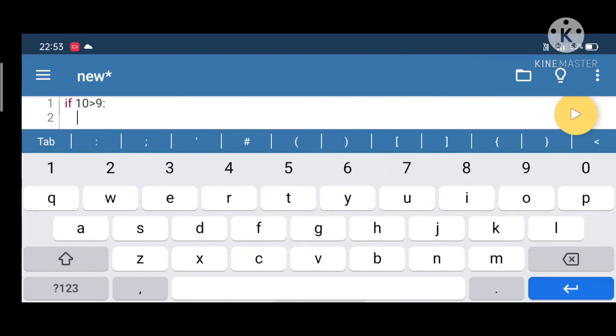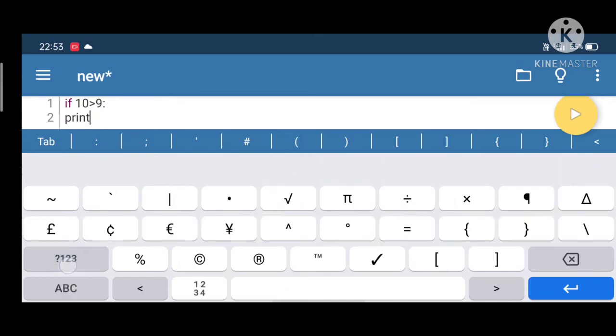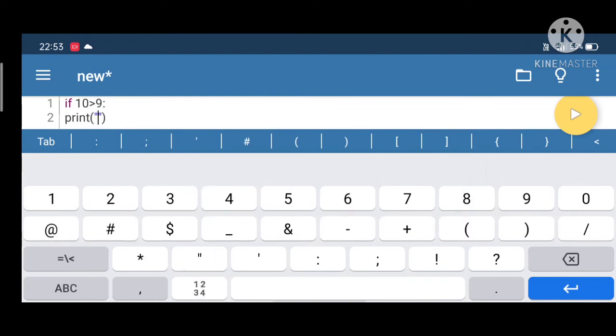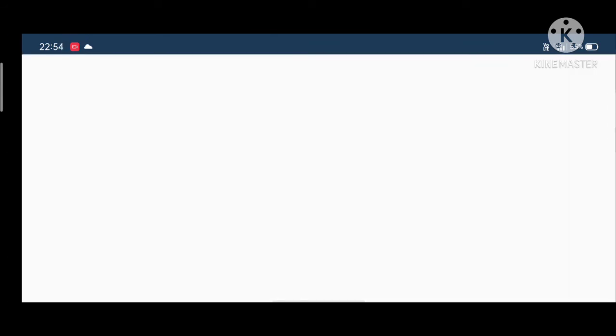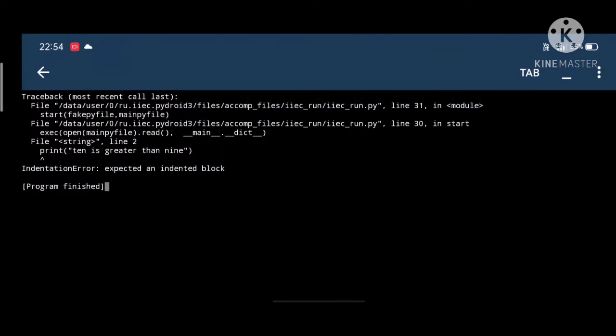In this program, firstly we want to show you how important the indentation is. Firstly, I remove the indentation and want to show what error will appear when we make this type of mistake. Right? 10 is greater than 9, and then execute. You can see the indentation error: expected an indented block. In the second last line you can see that the error appears.